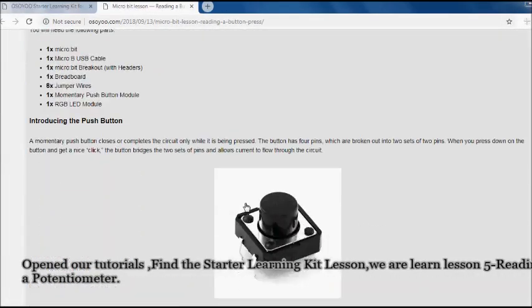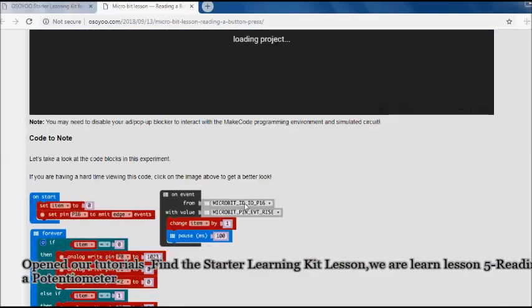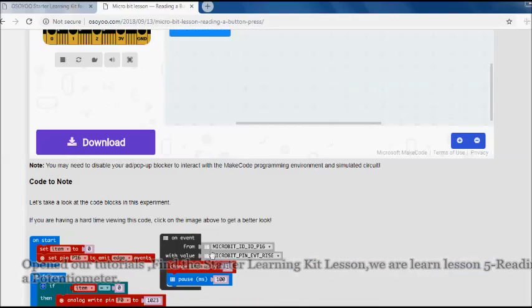Open our tutorials, find the Starter Learning Kit lesson. We are learning Lesson 5, Reading a button press.